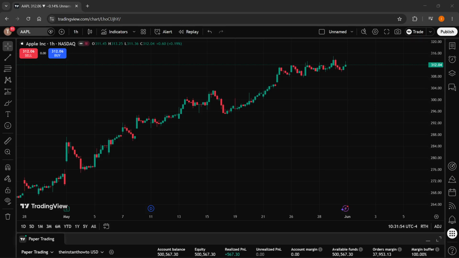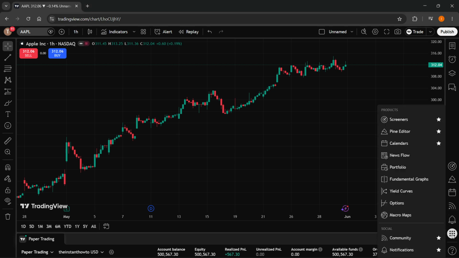In this video, I'm going to show you how to buy options on TradingView. Now, the first thing you want to do, you want to go to the bottom right of your chart and click on this button, which is the products button. And when you do so, in here, you'll be able to find options.